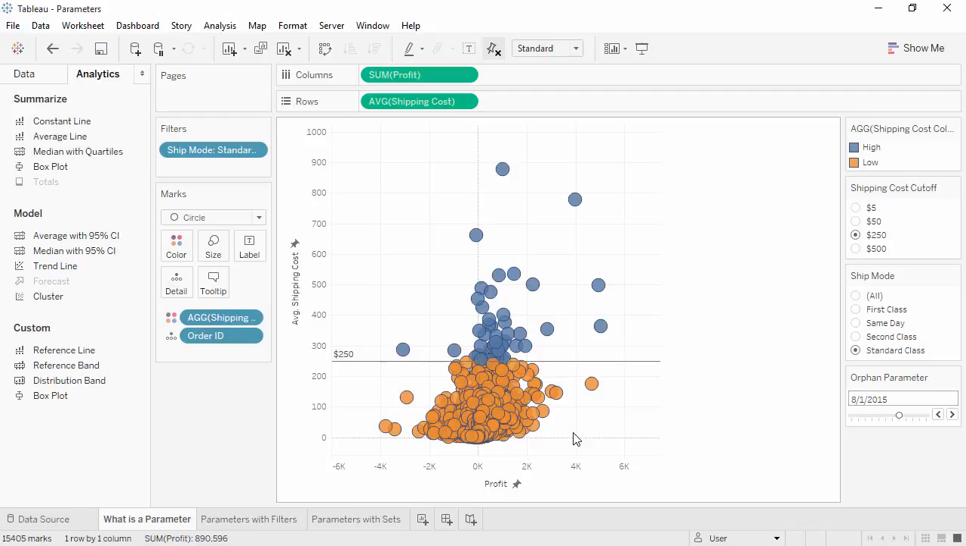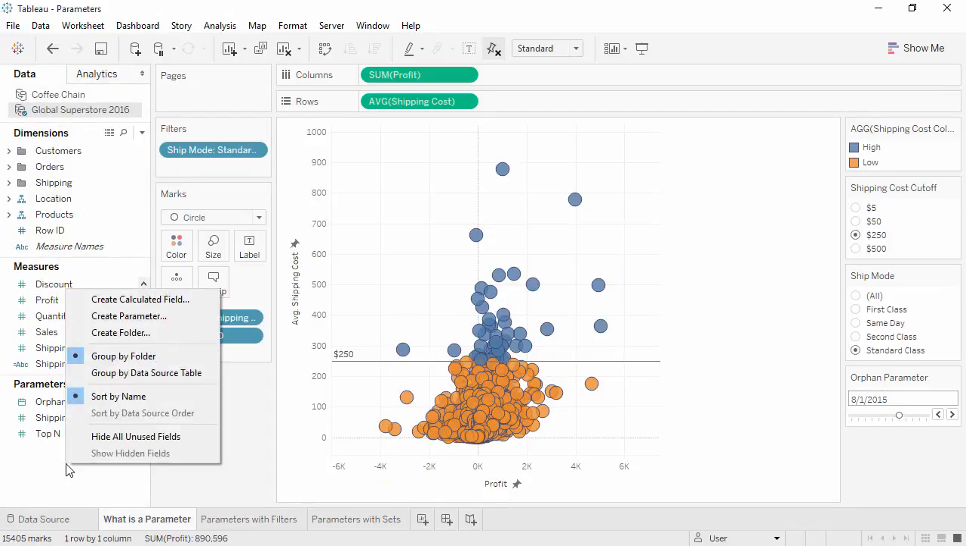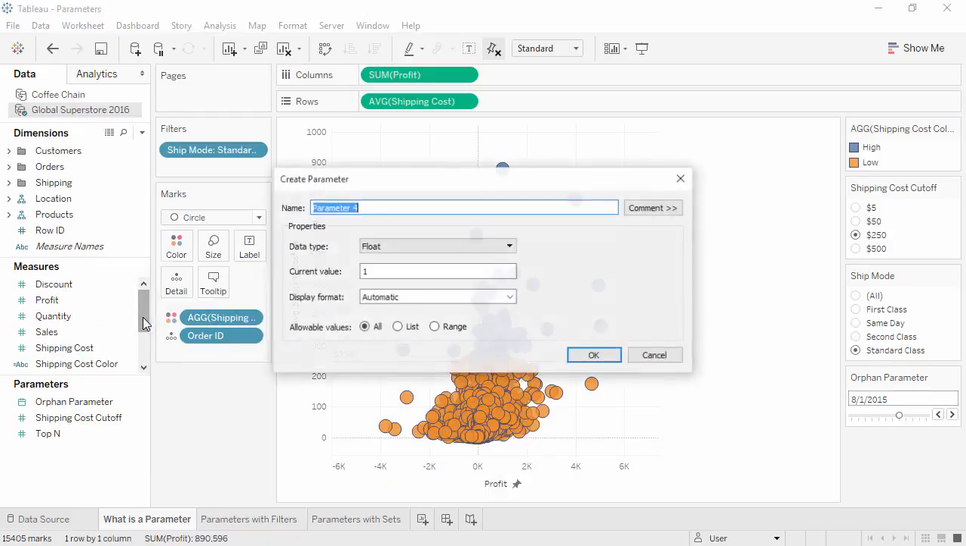All of these examples have used numeric parameters. However, parameters support a variety of data types. Back on the Data pane, right-click and select Create Parameter. Data type options include float, decimal, integer, string or text, Boolean or true-false, date, and date time. Which data type is selected impacts where the parameter can be used and the display formats available.